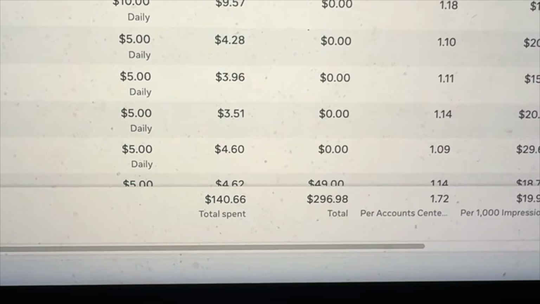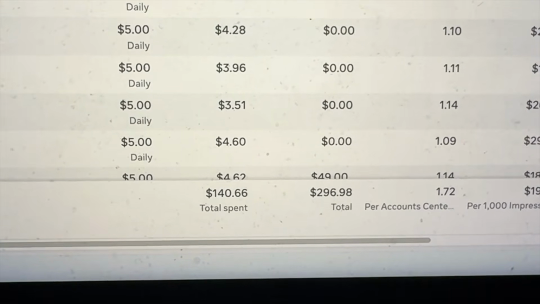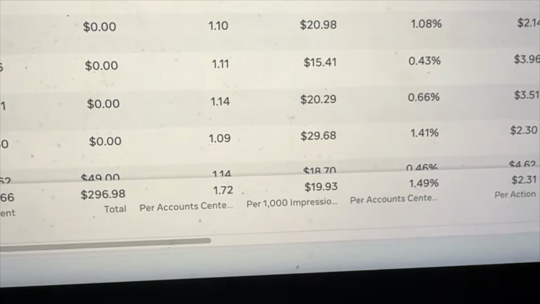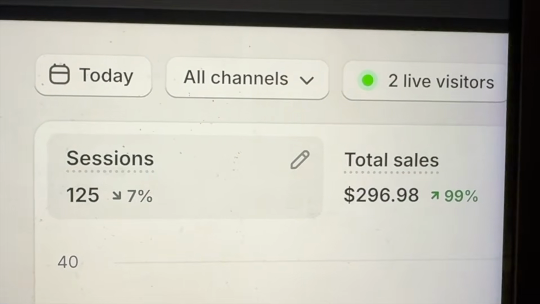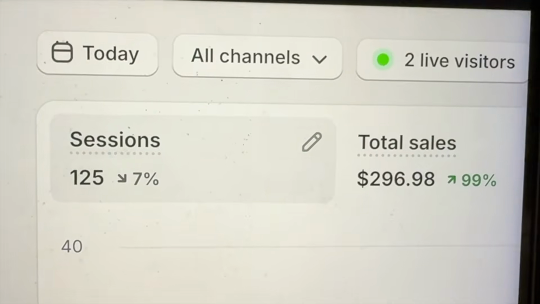$140.66 spent today, $296.98 in purchase conversion value. And if you see right here, I'm not lying, this is the actual result.